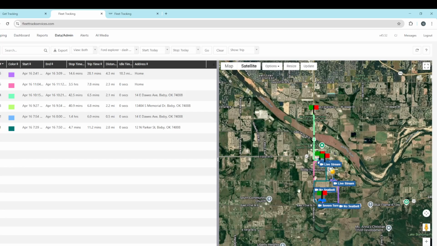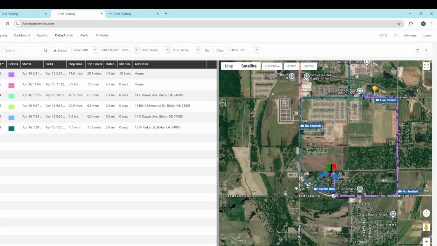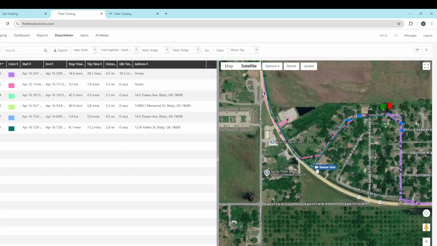Now I've been purposely driving it a little rough, trying to do hard turns, and I have left my seatbelt off just to make sure that it would catch those. And what you'll see on this map here is of everywhere I've driven it today. So we're just going to kind of follow it where we started off at.